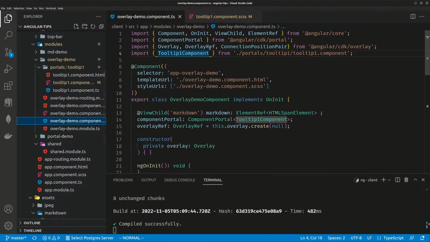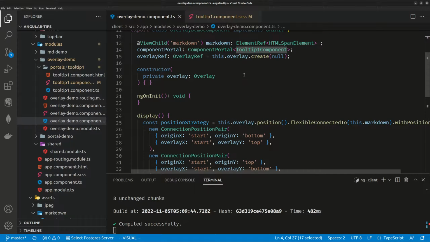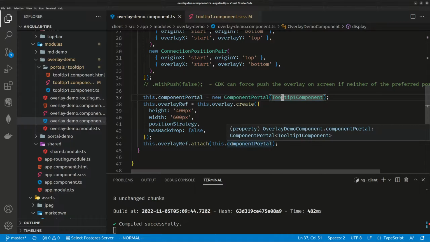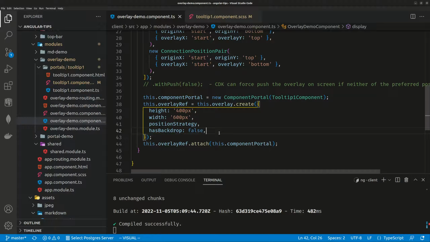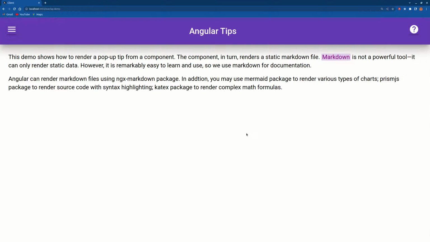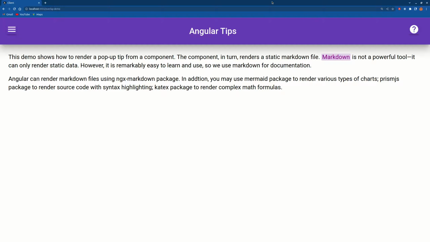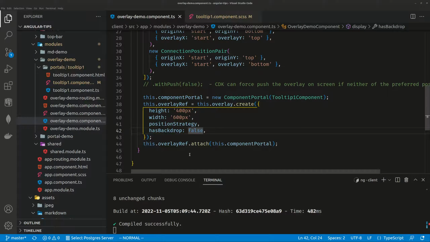The parent component imports it, and then it creates a portal of this child component. Once you have the component portal, you will use the overlay create to create some overlay. This is important. Has backdrop is false. If it is true, both the front and the back end will render, and when you mouse over, it will blink all the time because both the front layer and back layer keep getting triggered. So make sure you use hasBackdrop equals false.